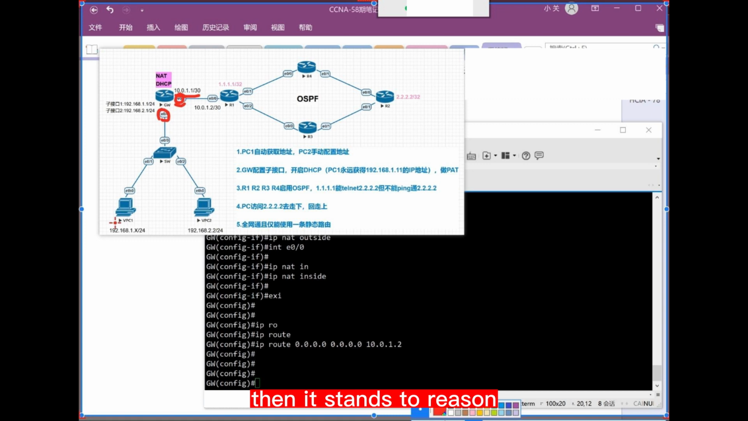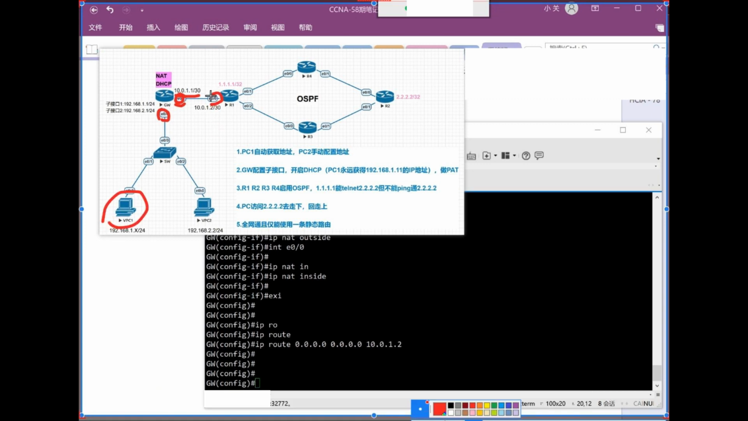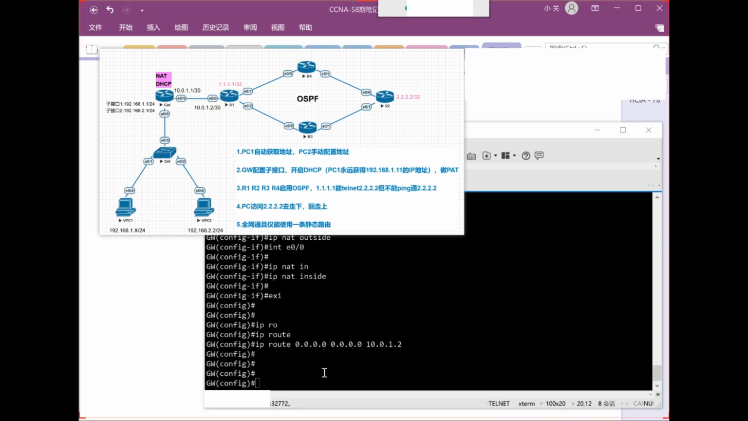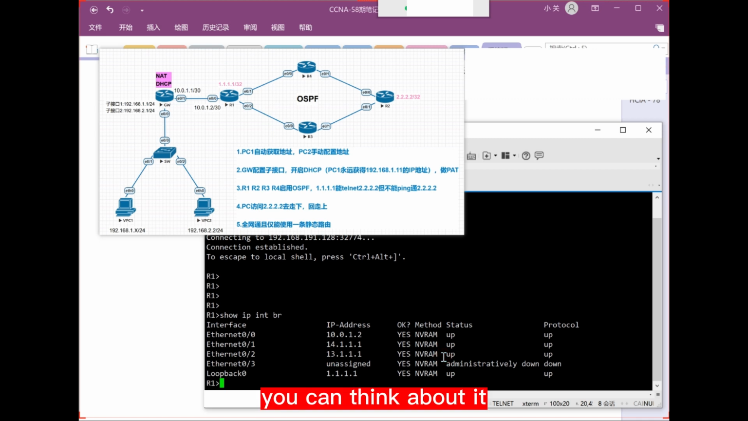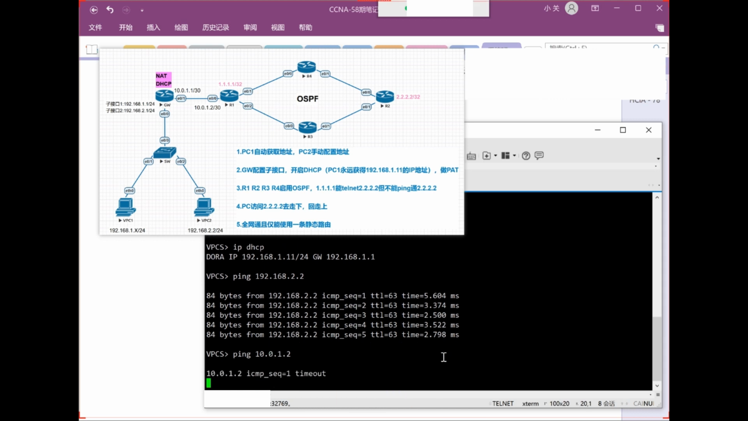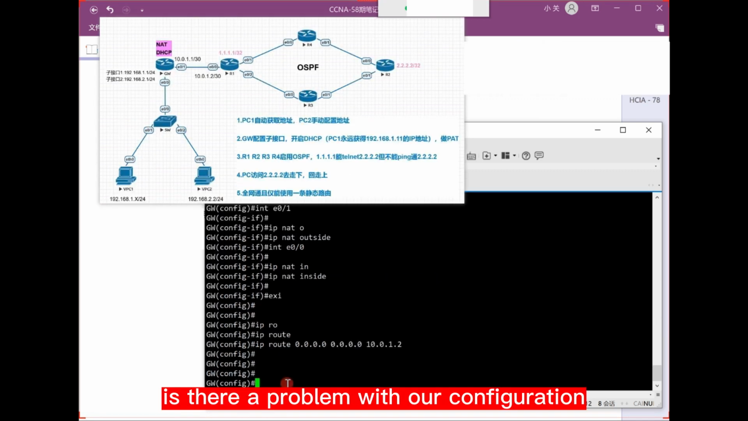Then it stands to reason that if the PC now wants to ping this interface, just visiting the R3 interface of the public network, can it be pinged? You can think about it. I will ping now. Ping 10.0.1.2. No pass. Why didn't it work? Is there a problem with our configuration?